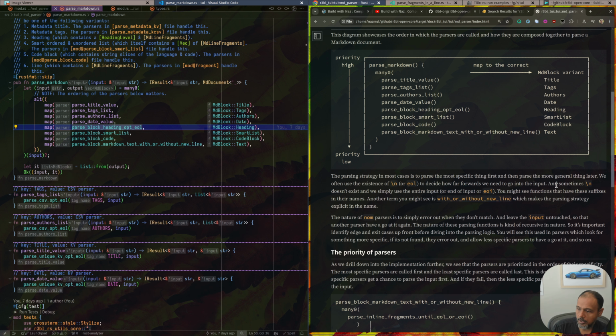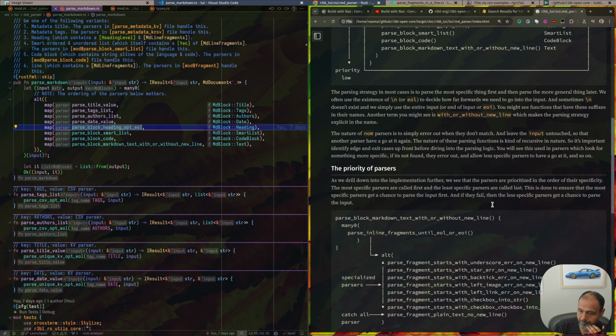Basically, sometimes there's no new line and we simply use the entire input, or we go until the end of input, which I call EOI. So there's EOL and EOI. There's nothing past EOI. Once you hit the end of the input, you're done. You've parsed your whole document.